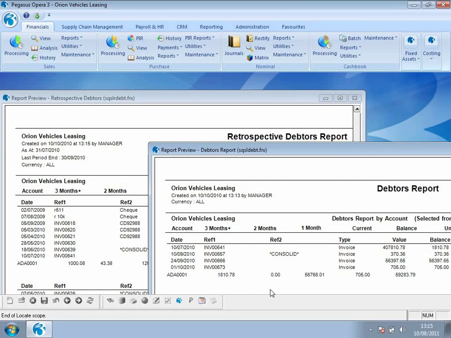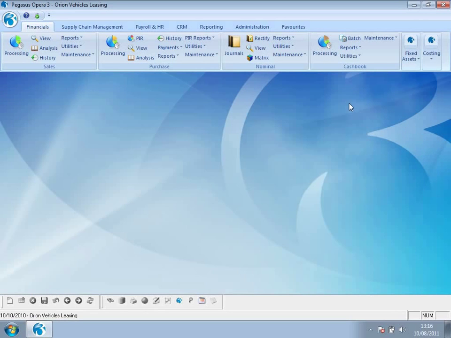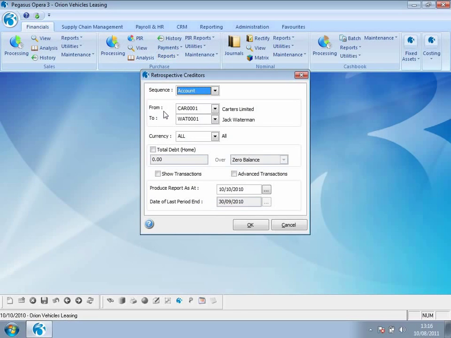All of these functions are available within the purchase ledger. So if we close these reports down and we'll go into the purchase ledger reports, however this time we're going to pick up the coming soon retrospective creditors report. I'm going to choose to produce this report again as it was at the 31st of July 2010, and we'll say OK.